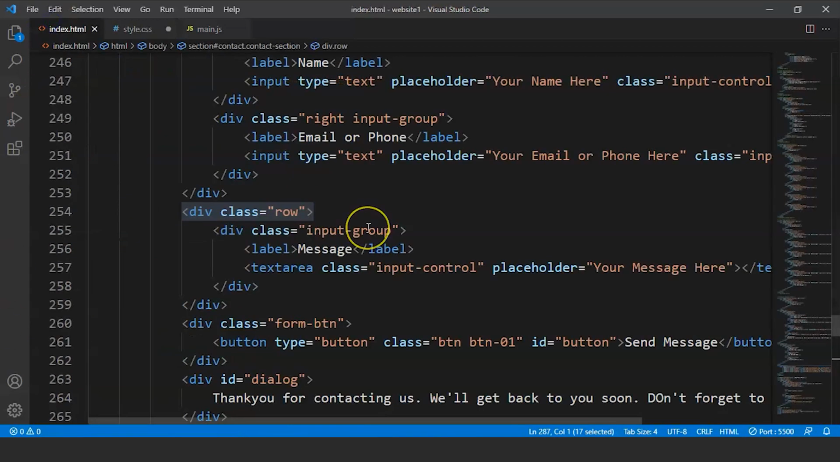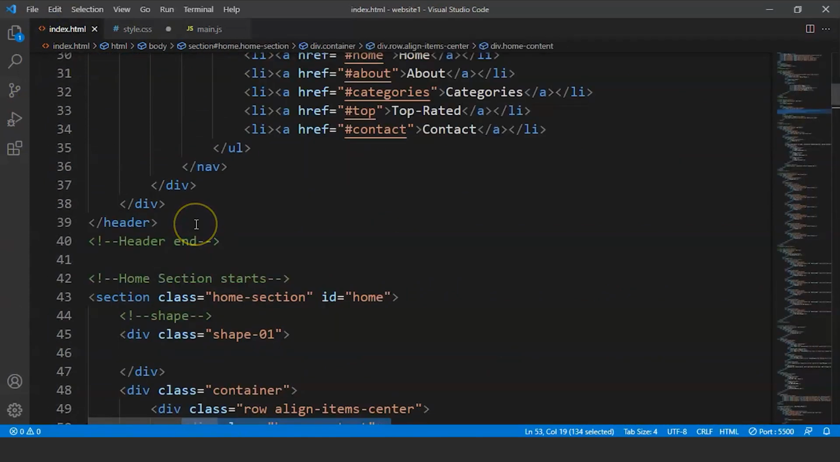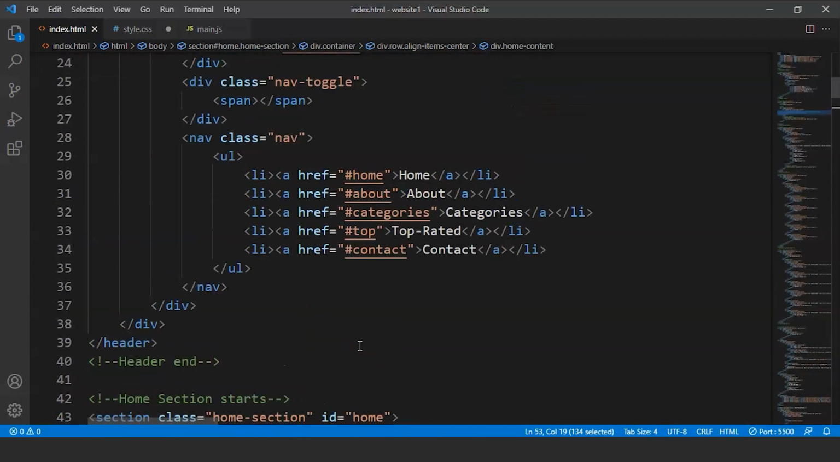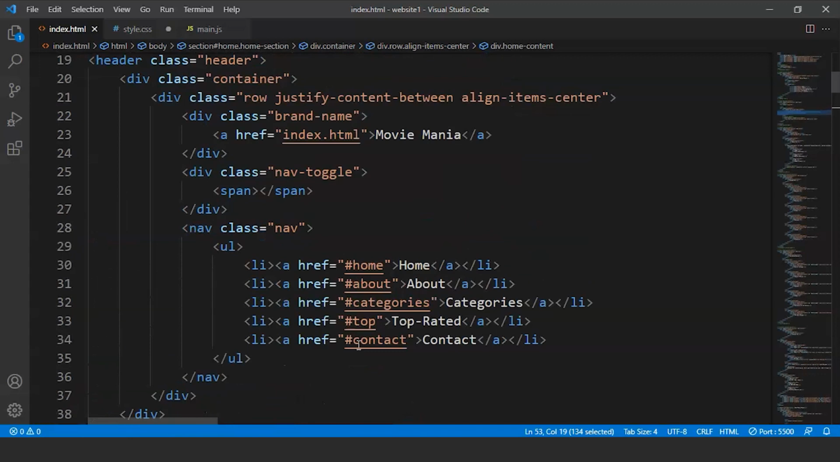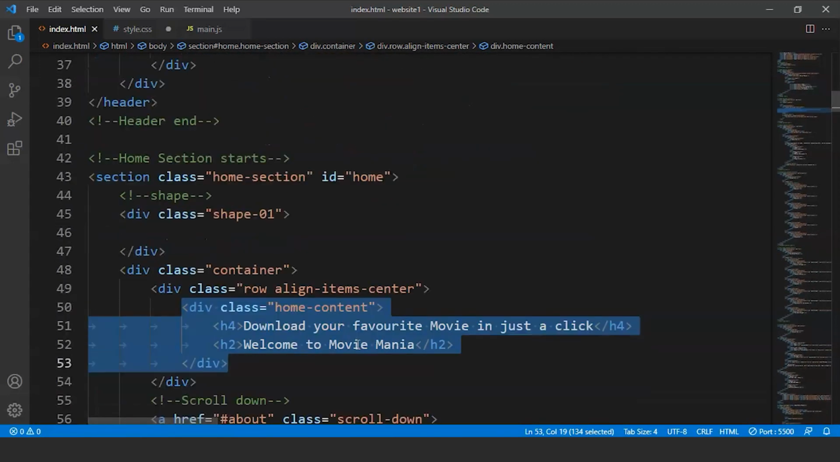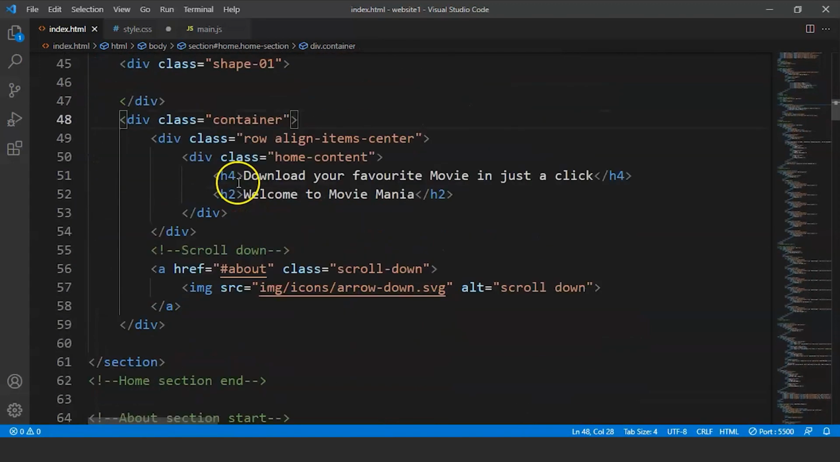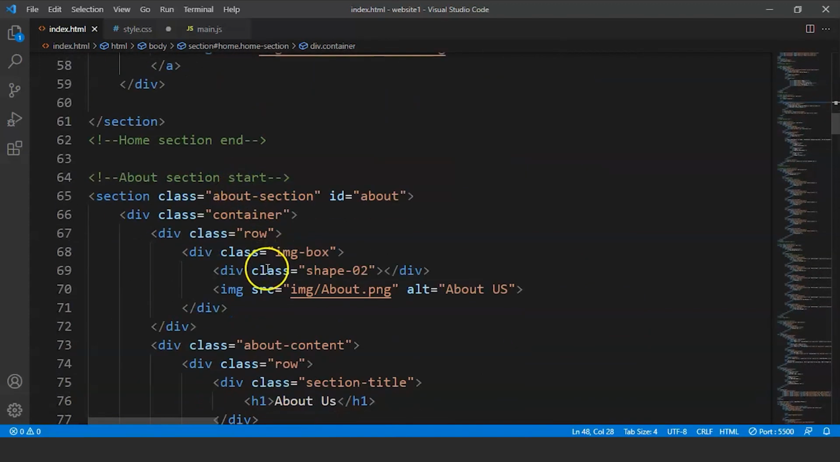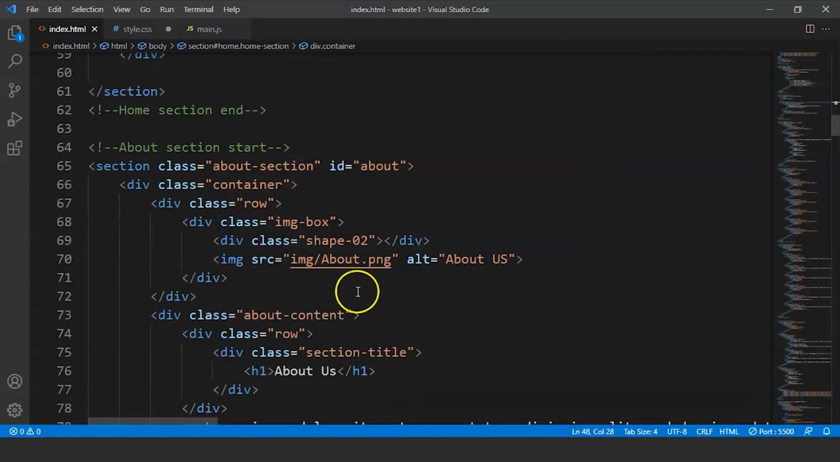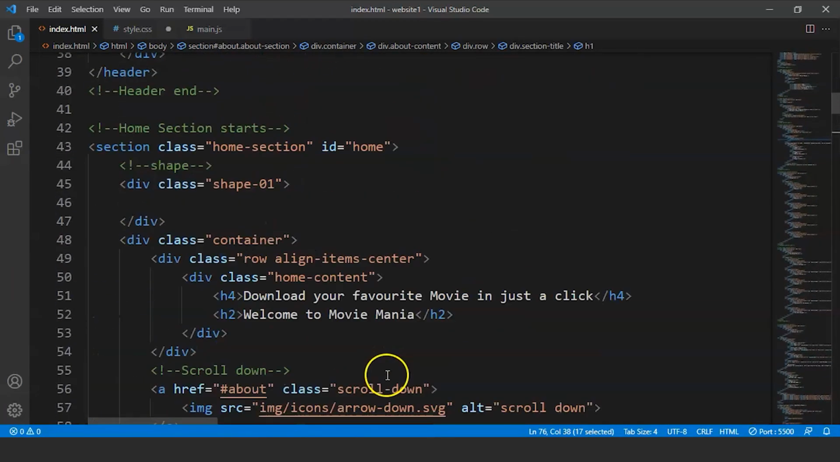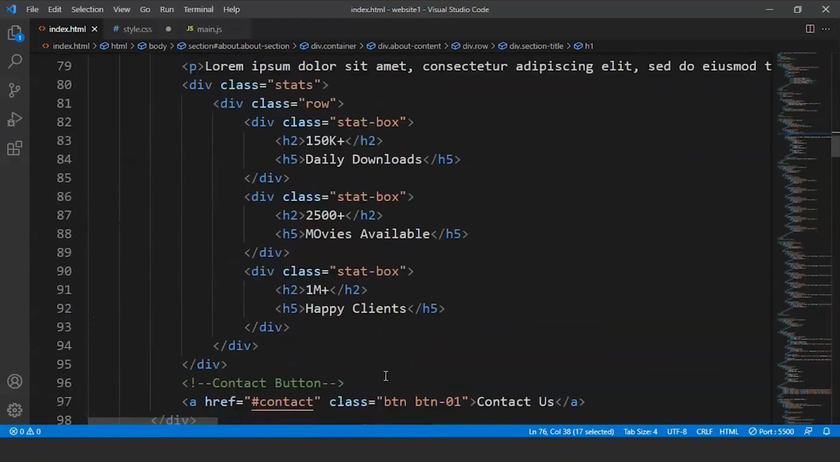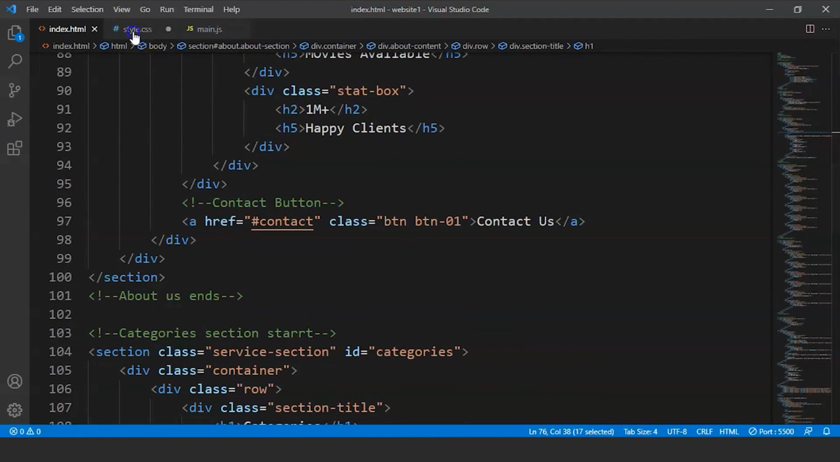So if we move back here, you can see, inside here we are going to style the H1 heading. So H1 heading is present inside the section title. You can see we have the section title class over here in the HTML file. If we move down to the about section, you can see it over here. We have this class as section title and we have the heading as about us. Similarly, we have this thing for categories, for top rated movies and for contact us. So we'll style all of them.